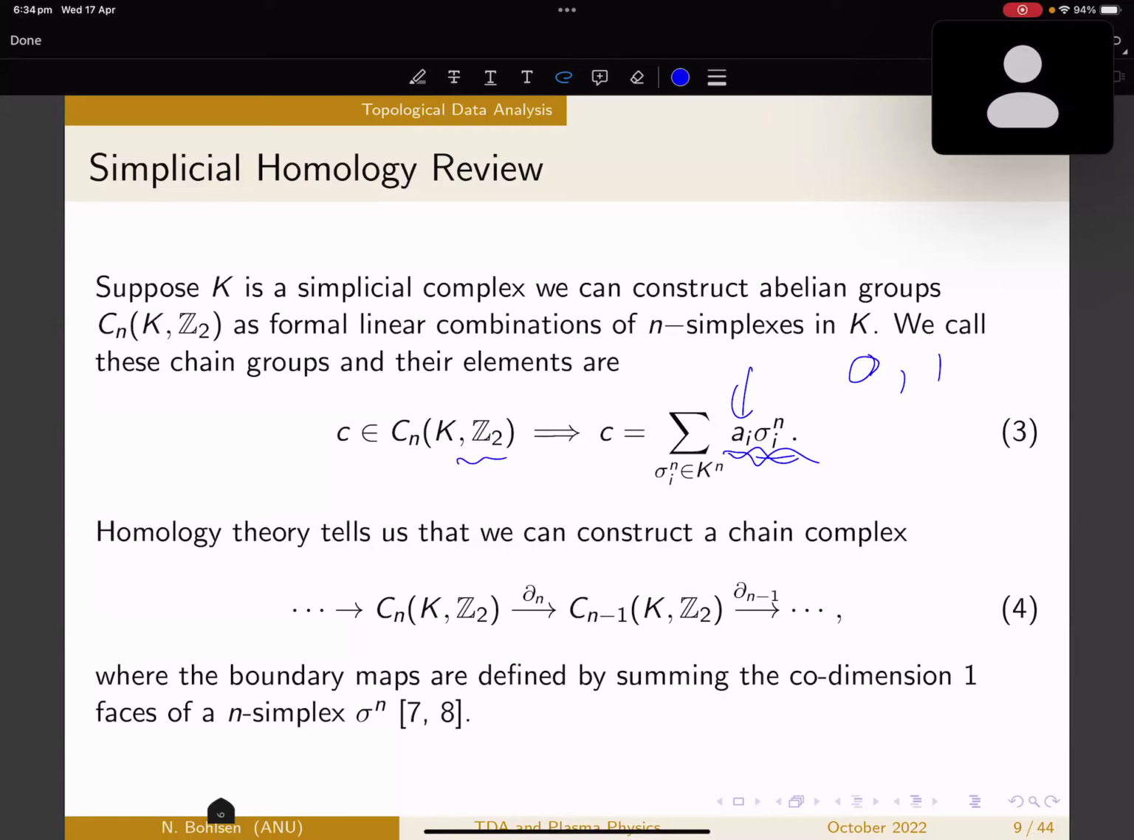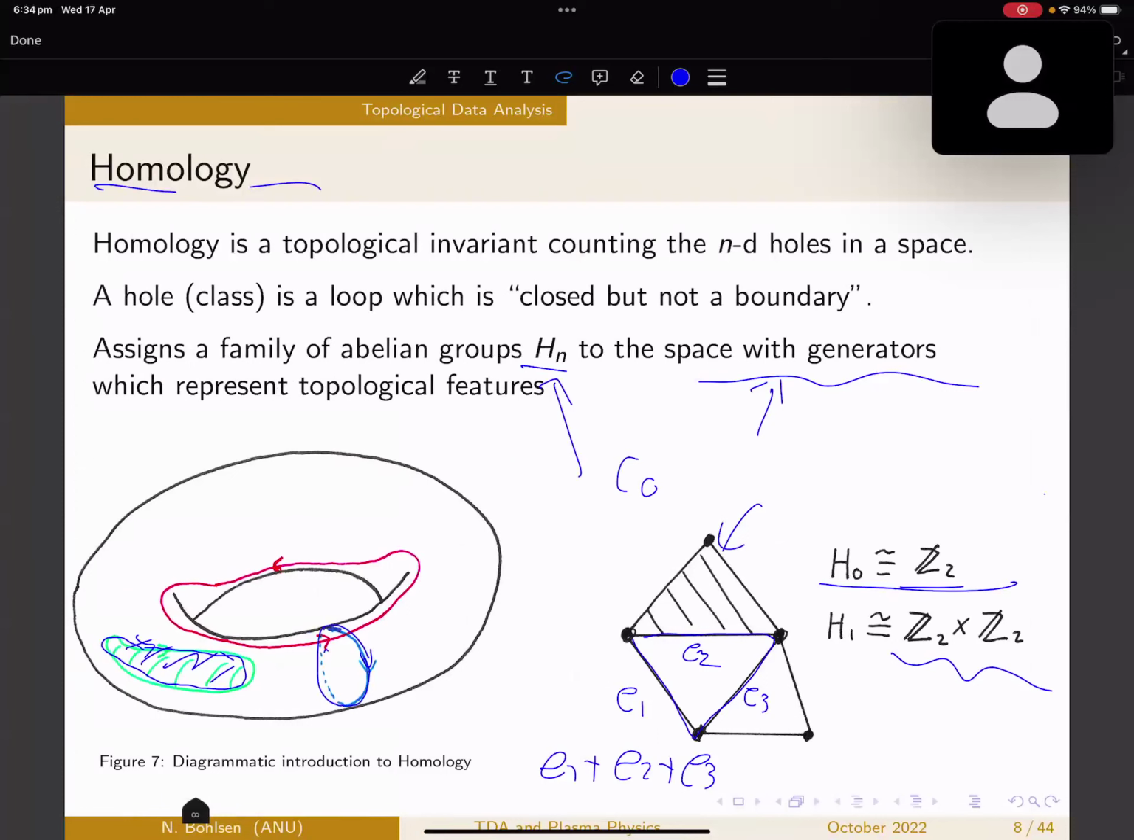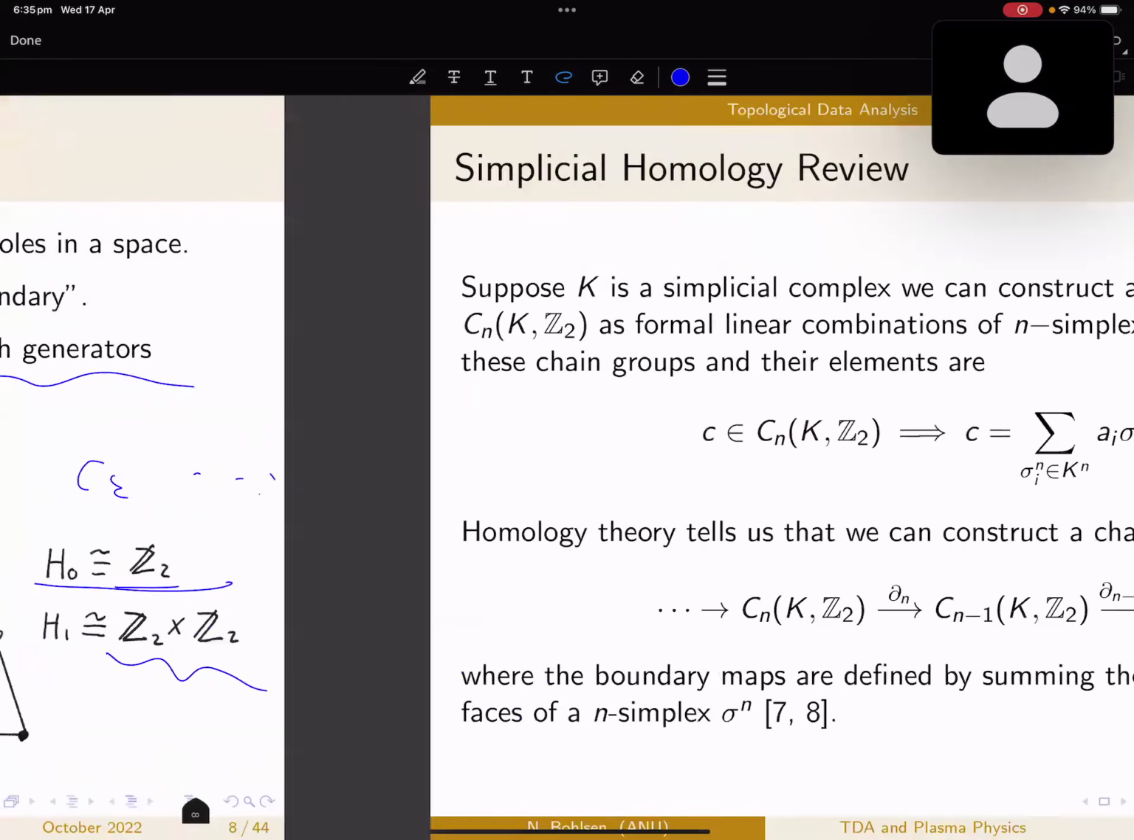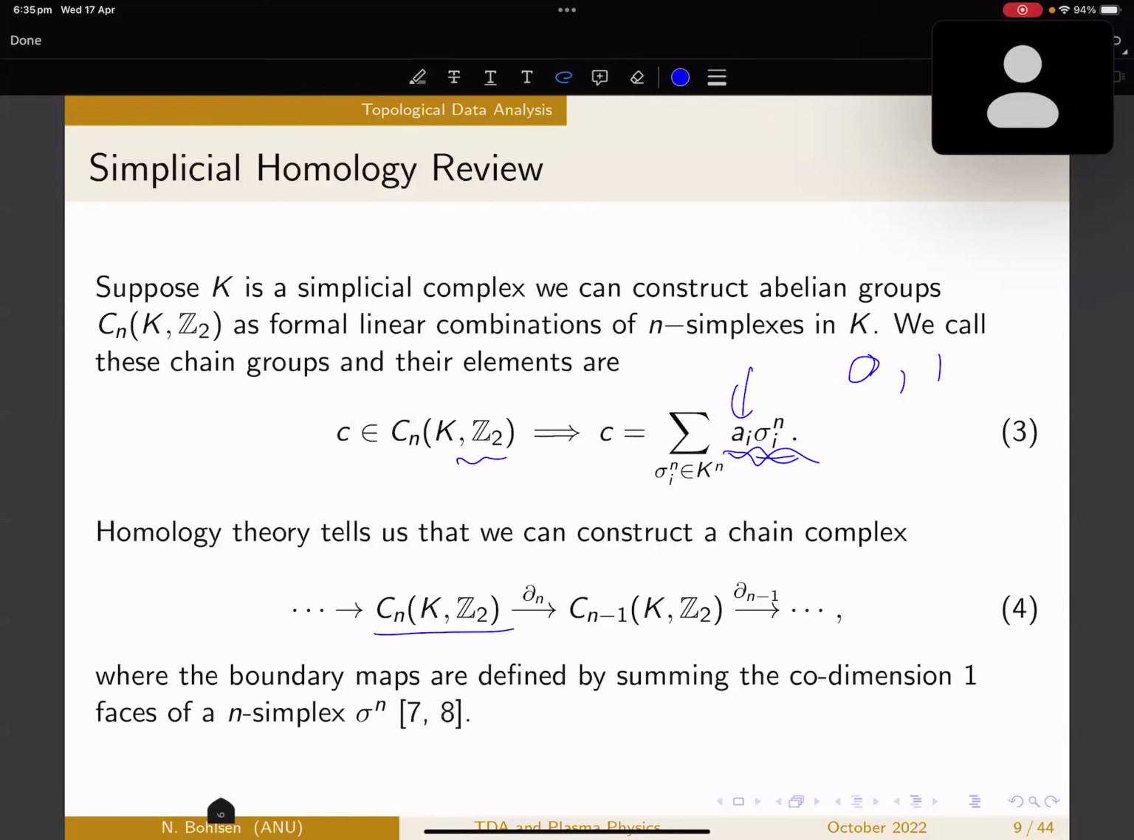The interesting observation is that we can construct what's called a chain complex. I get one of these vector spaces in each dimension. There'll be a C0 made of formal sums of the vertices, a C1 made of formal sums of the edges, and a C2 made of formal sums of the triangles, and so on. But they're not wholly independent in a meaningful sense. By that I mean they come as a sequence where you can reach each vector space from the other with a linear map between them. These linear maps I'm going to call del n, the boundary. The boundary map is defined by summing the codimension 1 faces of an n-simplex.